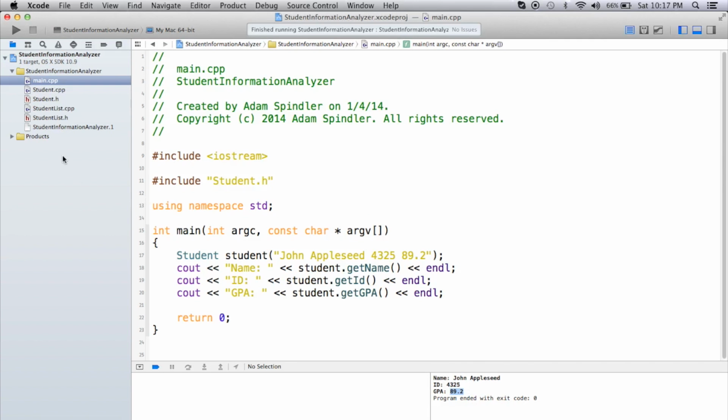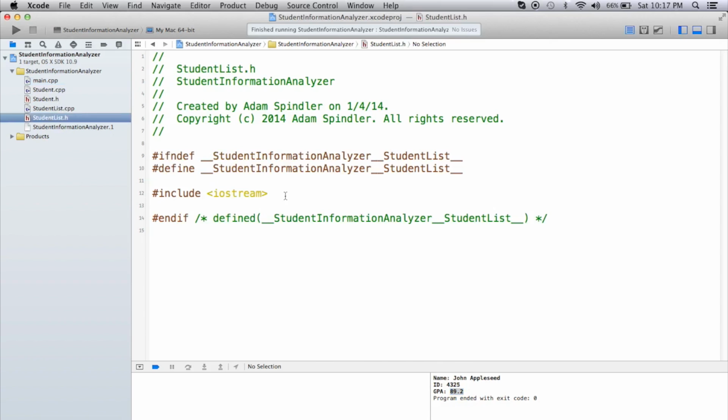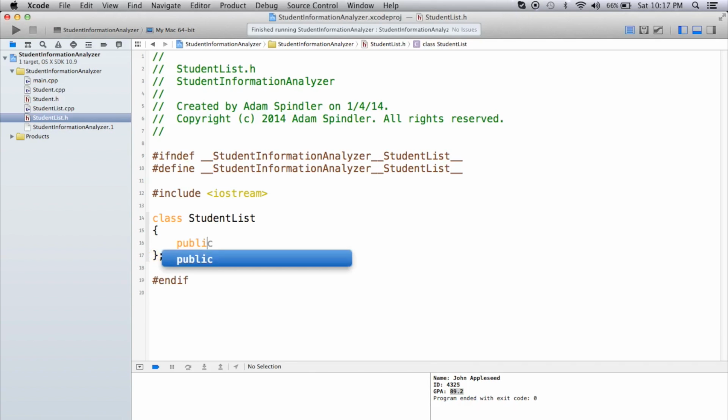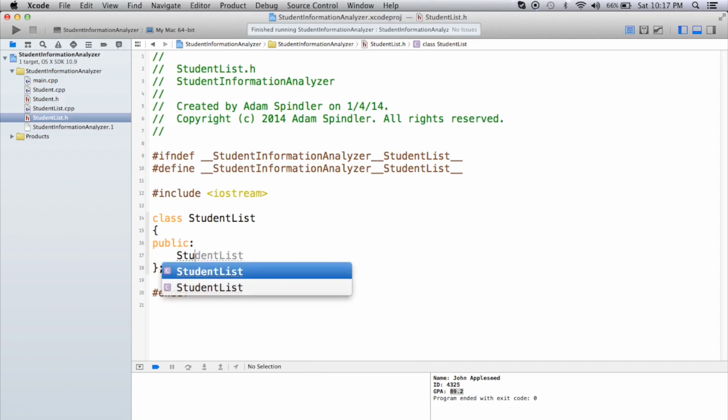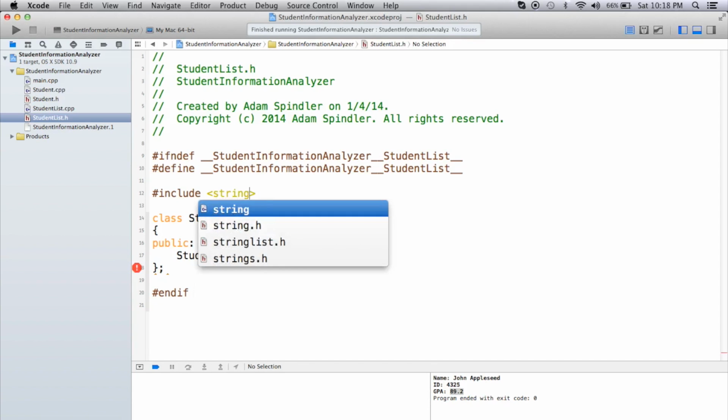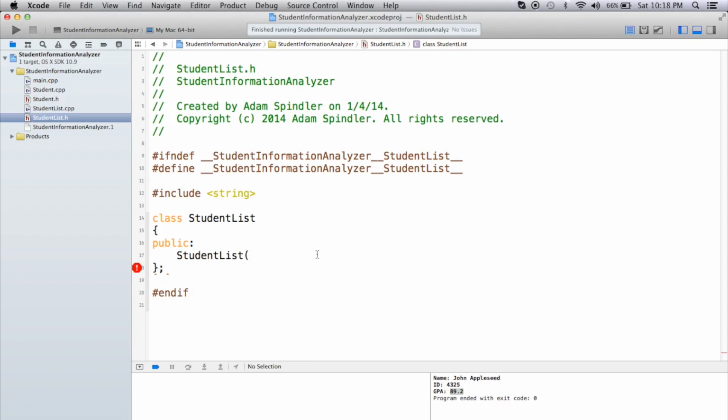So let's go ahead and create the student list class. And let me go ahead and delete that. There's really no reason for that to be there. This header file is going to be pretty small. Alright, so we're going to say class StudentList. It's not going to inherit from anything. And then let's go ahead and create the constructor. So StudentList. And we're going to be using a string. We don't need iostream. Again, we're not going to be printing anything out or reading anything in. And, well, at least not from the standard input-output.